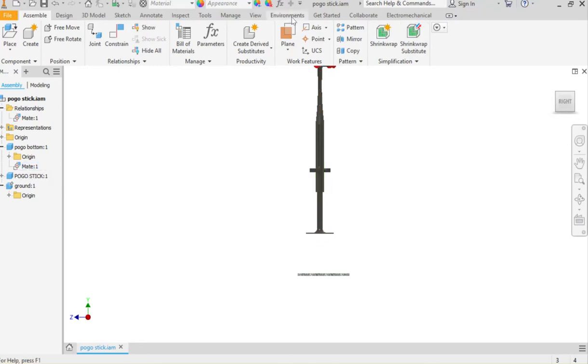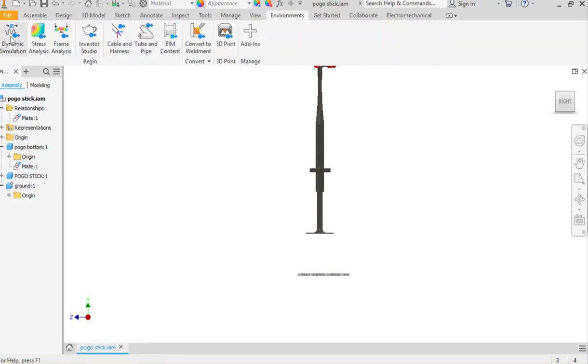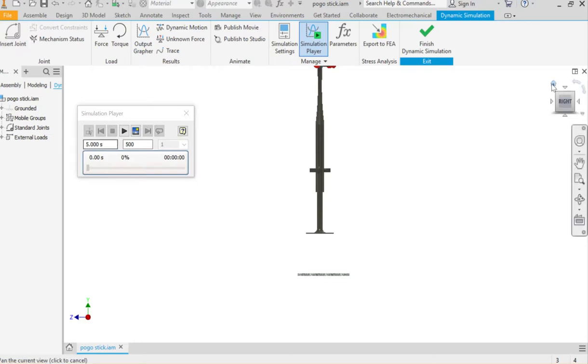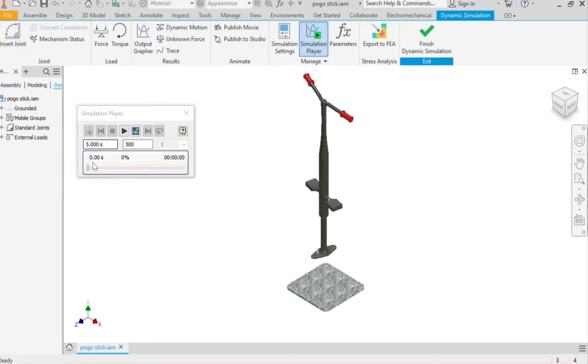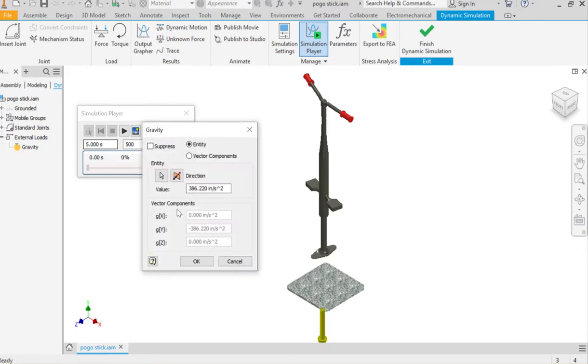Okay. And then we're going to go up to environments. We're going to go to dynamic simulation. And what I'm going to do is we want to do it in this order. We want to create gravity.